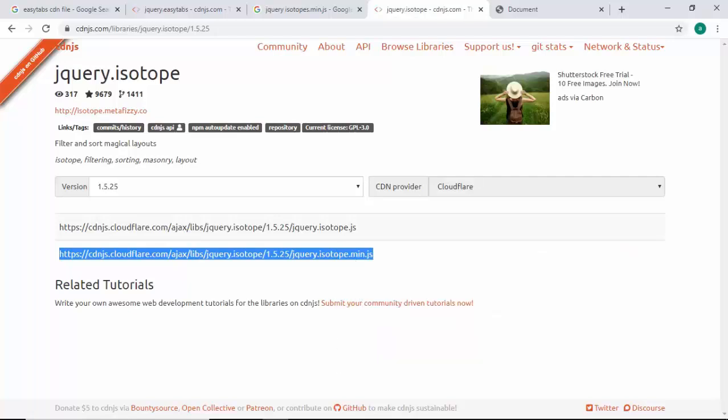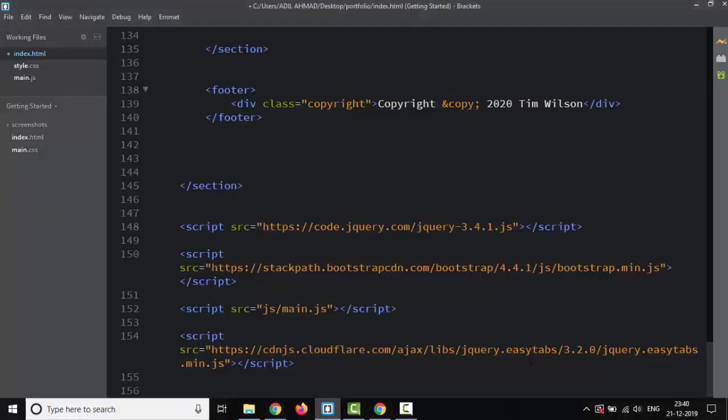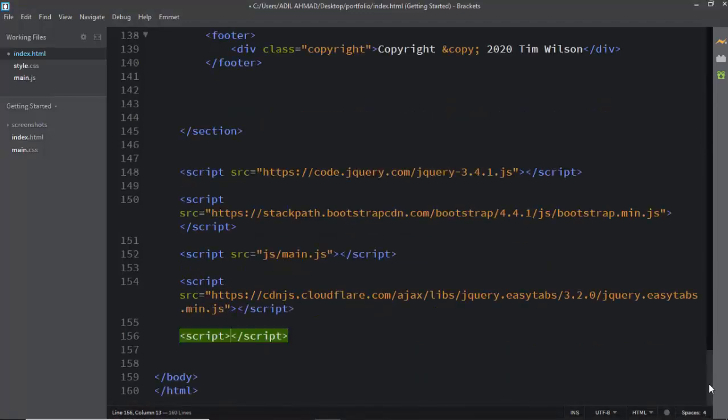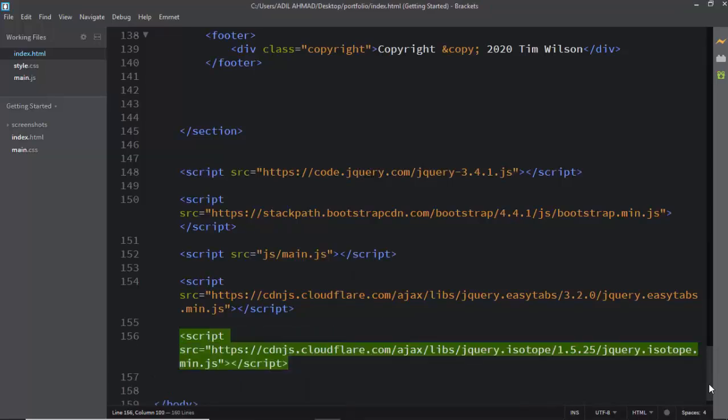Simply copy it and come back to the document or Brackets and just mention here a script, because we have the JavaScript file. So here I'm mentioning a script source and just pasting inside this. Now it's done. If I show it in the browser, then we'll definitely get some changes. Okay, so let's have a look.